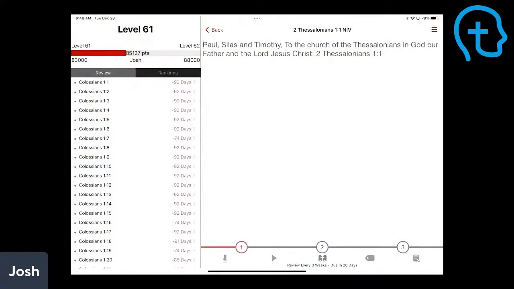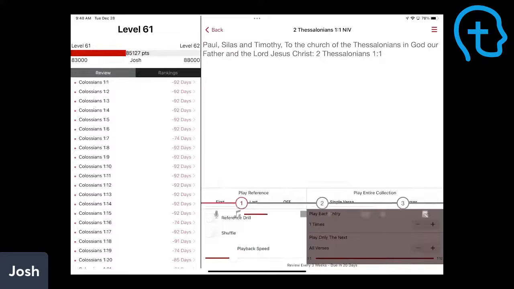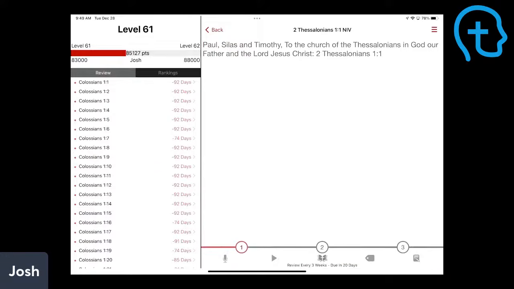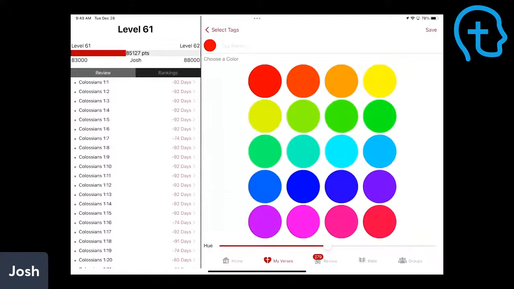You can do that from within the Bible Memory app, where I go in and do this single verse. If you look down here at the bottom, right below that number 1, you're going to see the microphone and then the play button. I could play this, myself saying this verse, and I could have the entire chapter play through if I wanted to. Then I can also tag it with a color, and each color has a certain name.